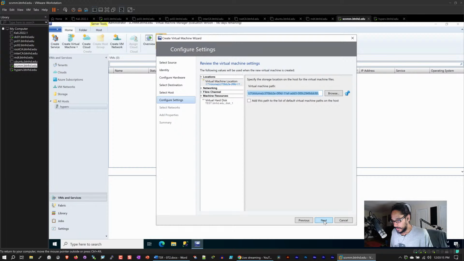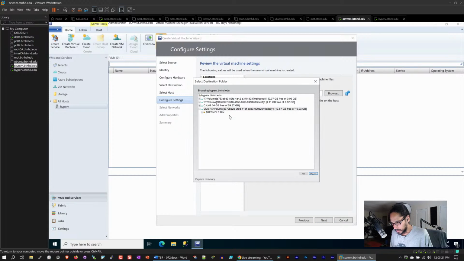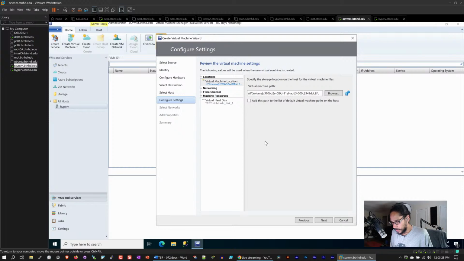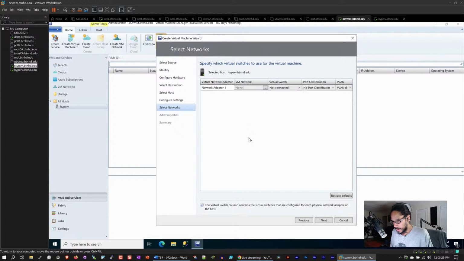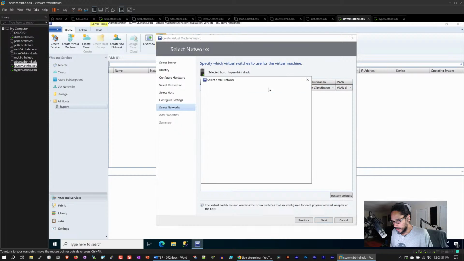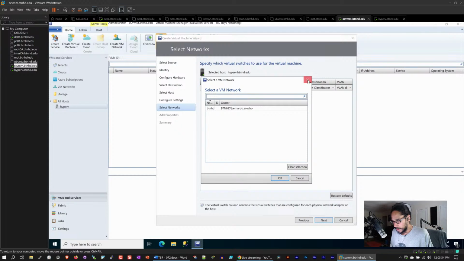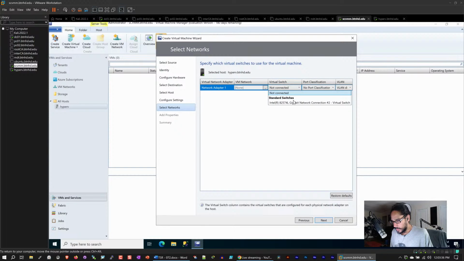That's strange. Add this path to the list of the virtual machine path host and click browse. Yep, that's the one that we want. We want the V drive. Click next here. Oh, that's working. For the network, yep, that's 2. We're going to leave everything as is.